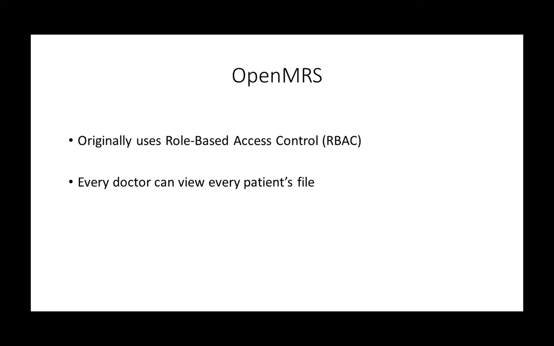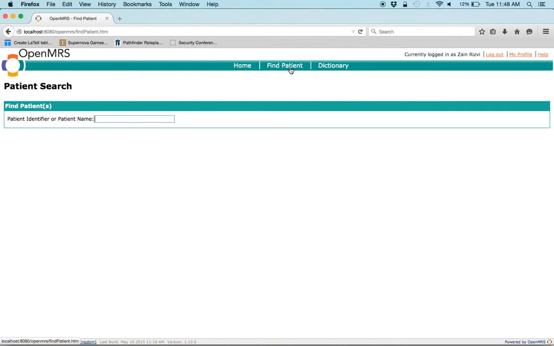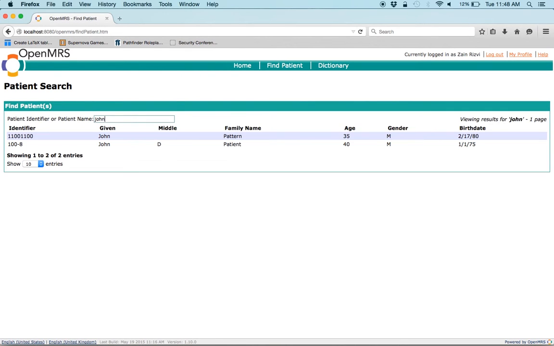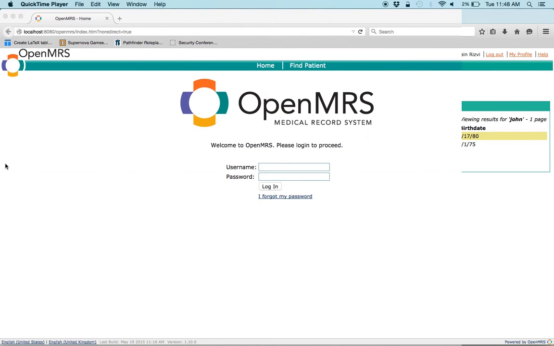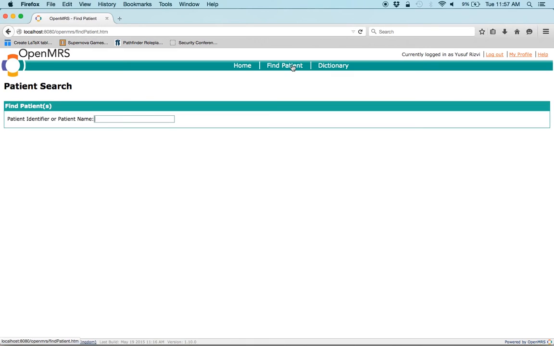OpenMRS originally uses role-based access control, which allows every doctor to access every patient's file, as shown in this example here. We log on with the first user and search the patient database for the string John. And now we're presented with two results. Performing the same action with the second user gives us the same result.